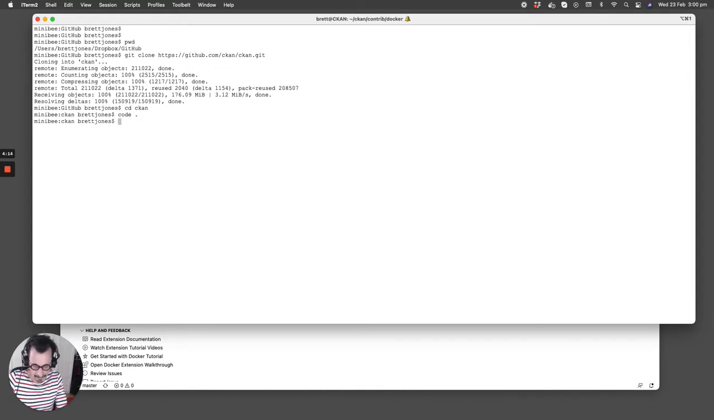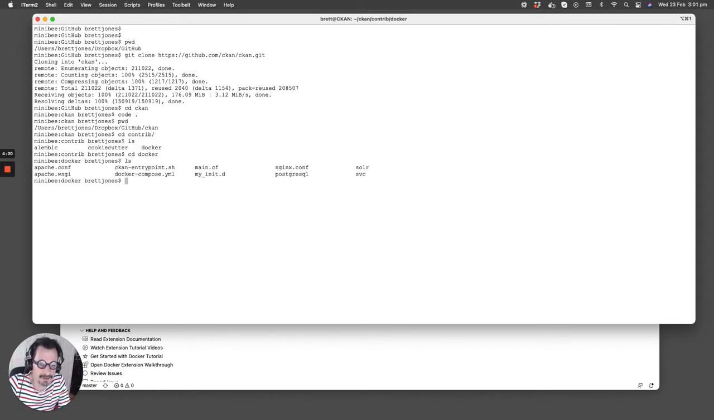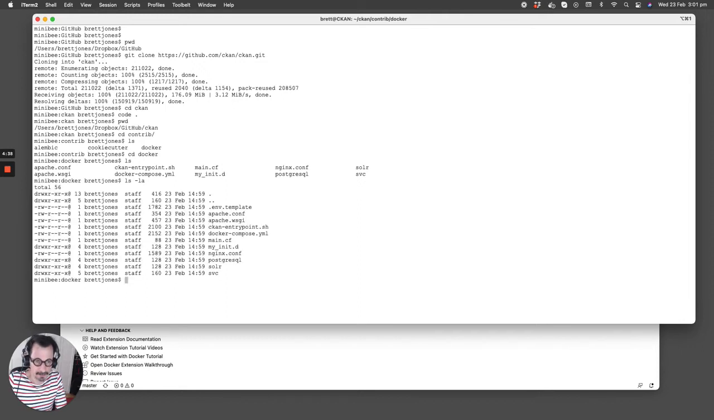So what we do next is that we need to cd into the contrib directory, because this is where the Docker stuff is, and in here we have most of the Docker configuration. Now we have an environment template file here called .env.template. And I need to use that file to create a .env file, which Docker Compose uses for its environment variables that are passed through to building the images, and is also used for containers as well.